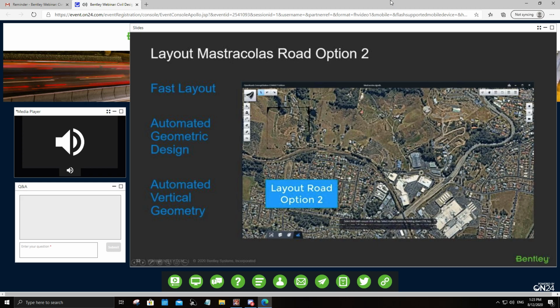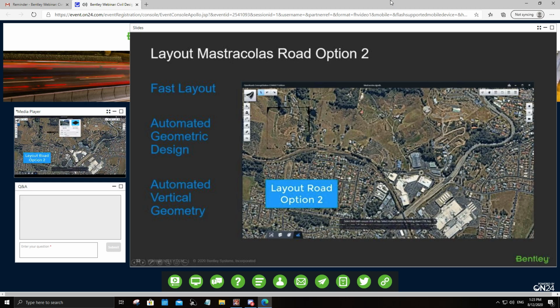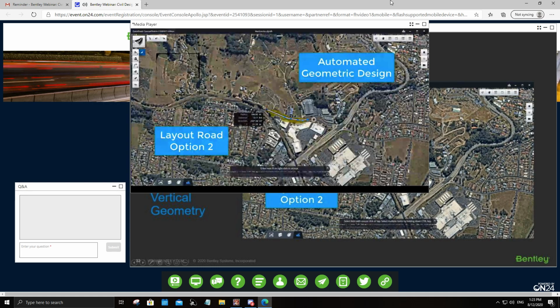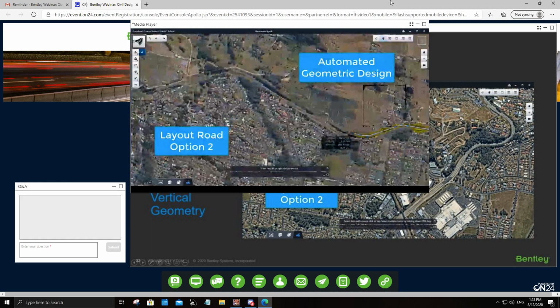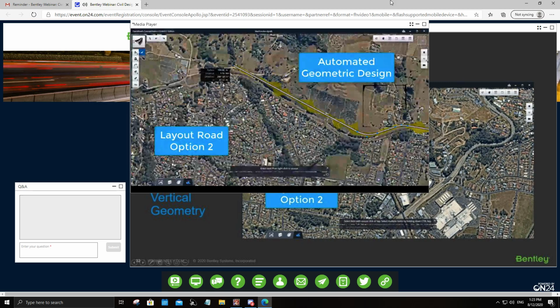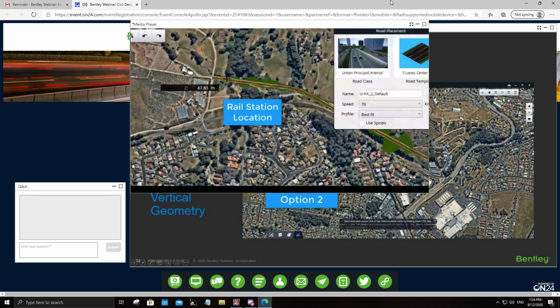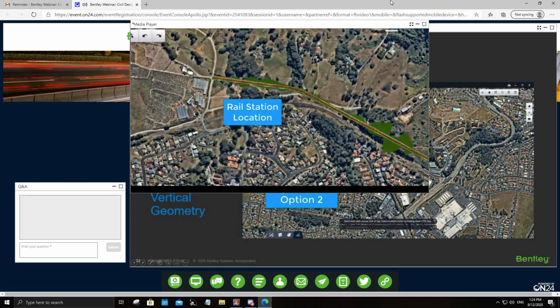Now, the process is similar to how you saw it in our first road option. It's just that you can quickly, again, create and lay it out fast, by again choosing the road class that you need. Incidentally, we're using the same road class. It's just that we are going to tie it in on the western part of our project area. Now, this is more or less like an automated geometric design that allows you to focus on your positions, instead of focusing on the templates that you're using.